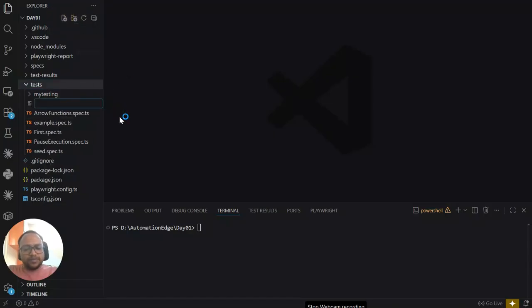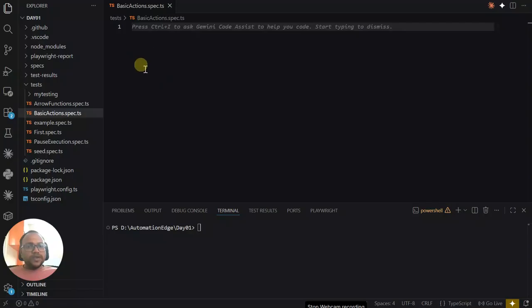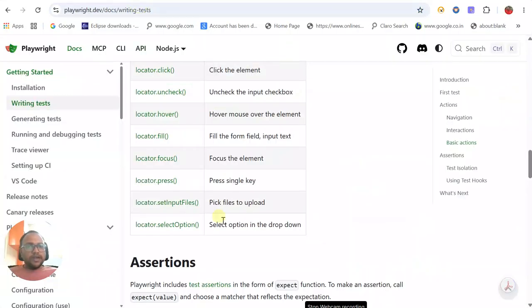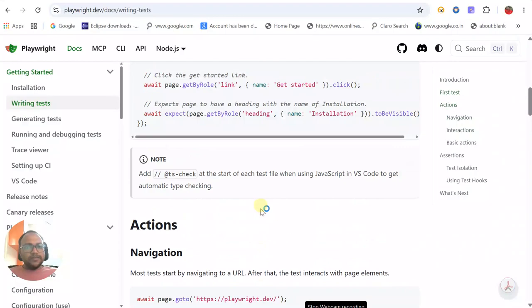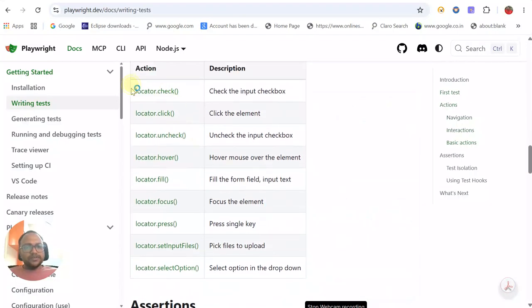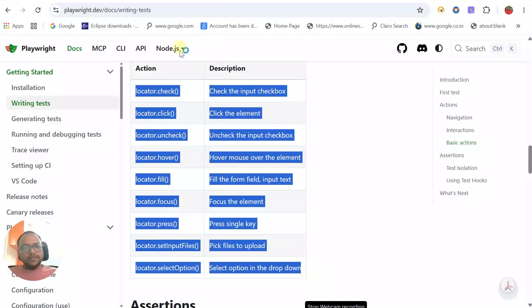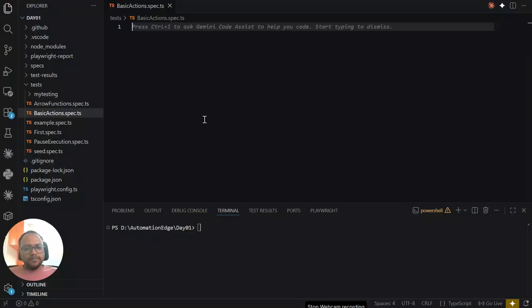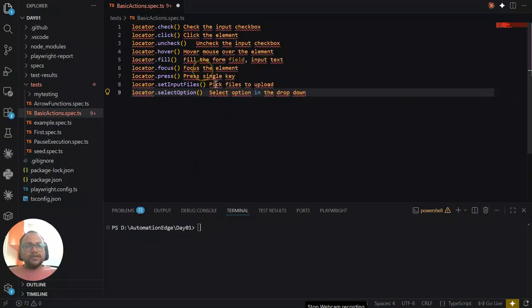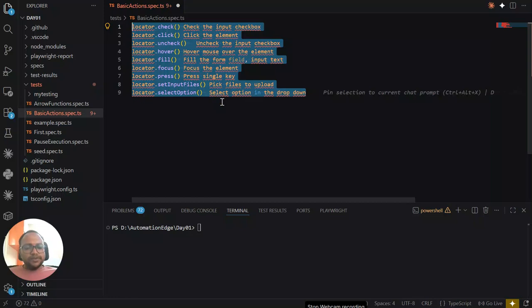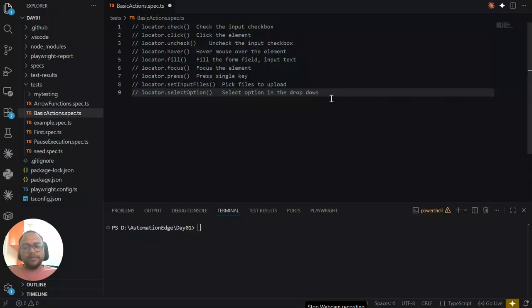Okay, so we need to validate basic actions dot spec dot ts. So we can check one by one what are the actions we are performing here. Okay, so these are the actions. Okay, so here how to comment all lines in the Visual Studio, Control K and Control C, so it will comment all the lines. Okay, so one by one we can check.